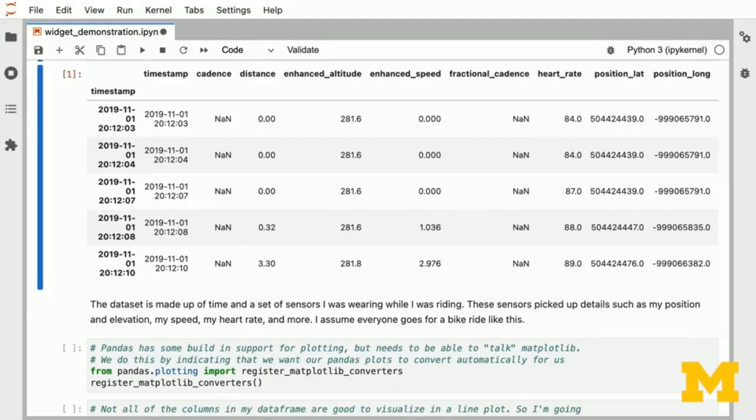Okay, so here's what that data looks like. The data set's made up of time and a set of the sensors that I was wearing while I was riding. These sensors picked up details such as my position, my elevation, my speed, my heart rate, and more. I assume now everybody's kind of going for bike rides like this, and it's really quite nice to be able to reflect on your ride, not just the things you saw or the physical exercise, but of course in the data.